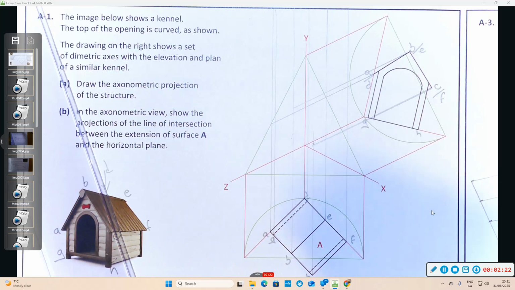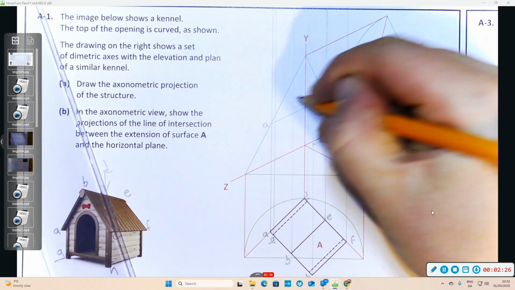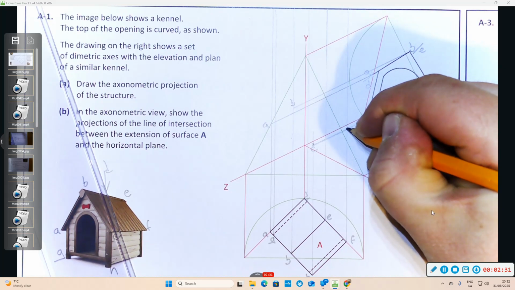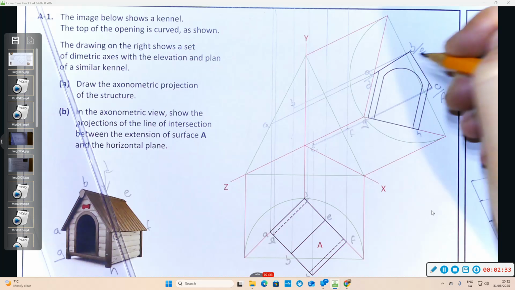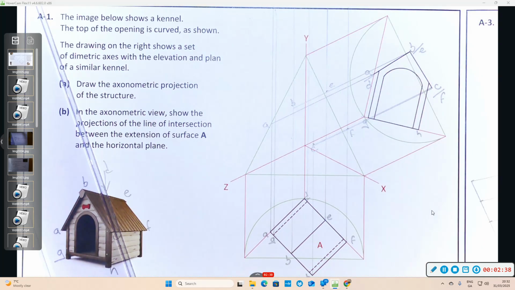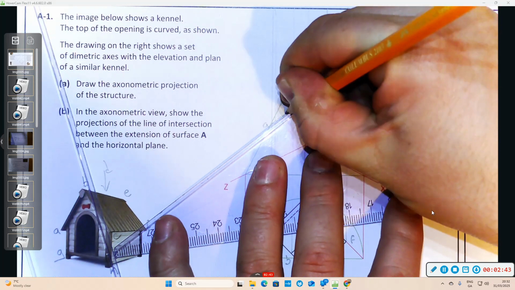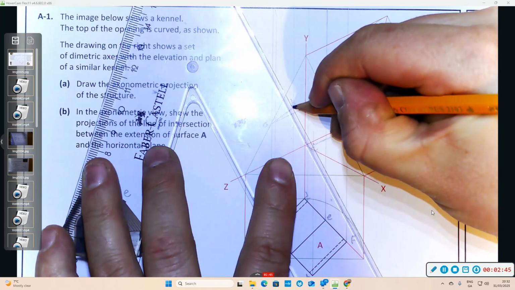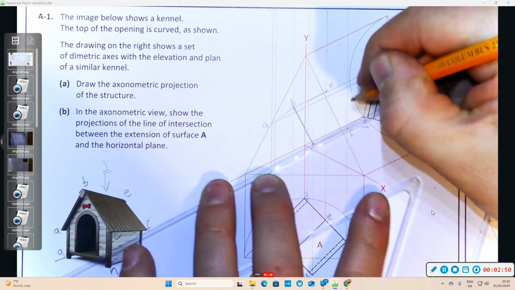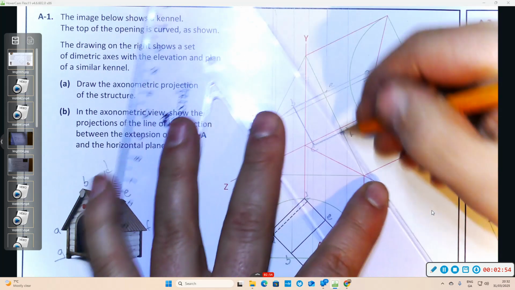Now, A, B, C. Then we have F here, and E. We're not going to see D. Now I'm going to join them together. So A to B, B to C, B to E, F to C, and F to E.